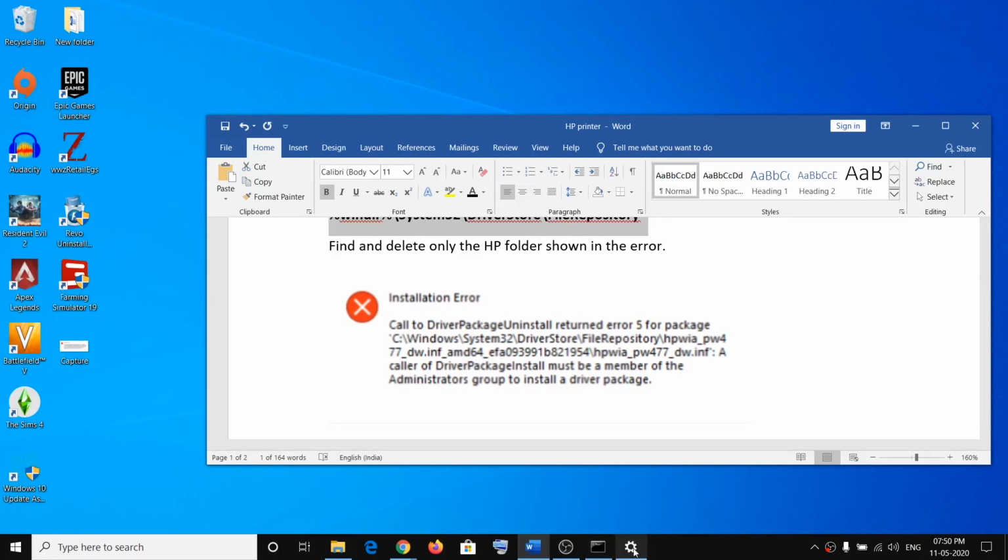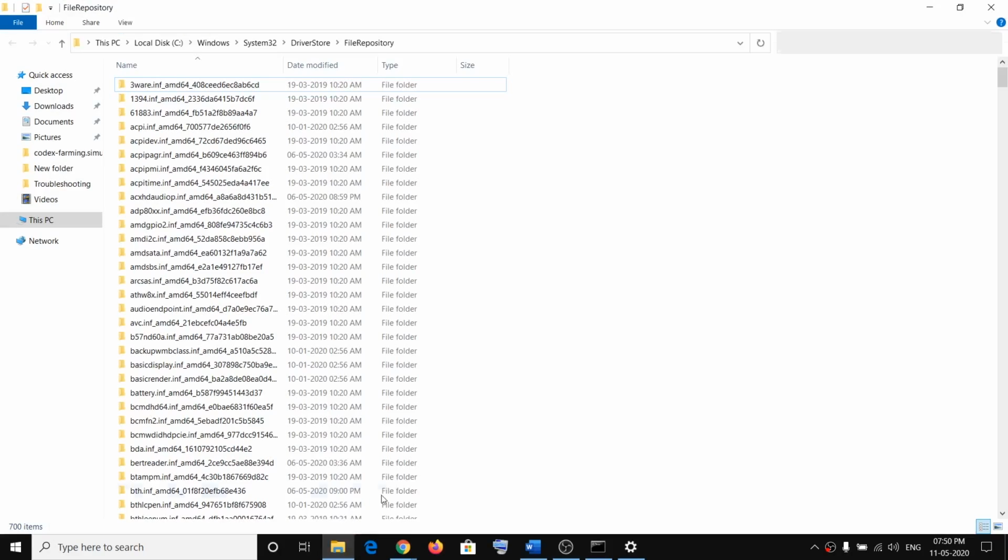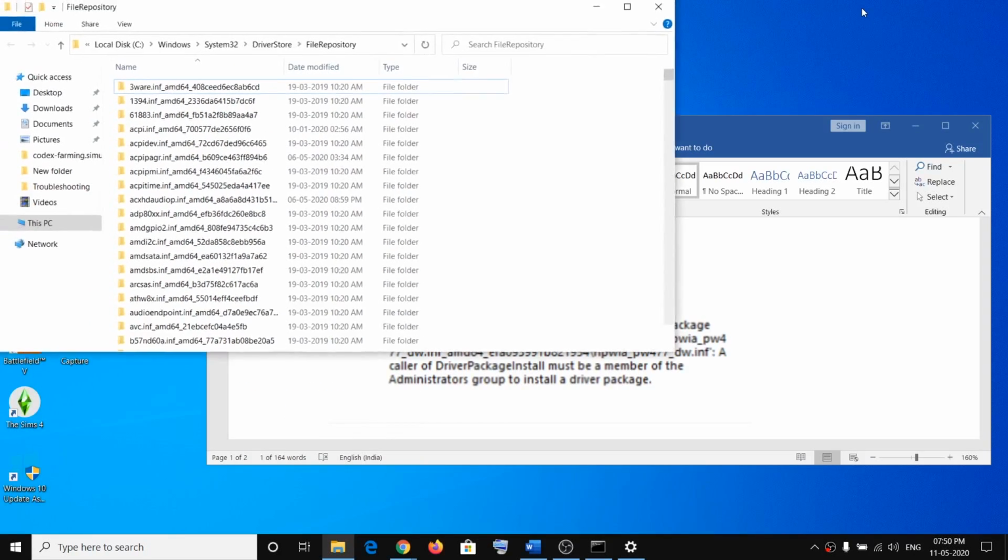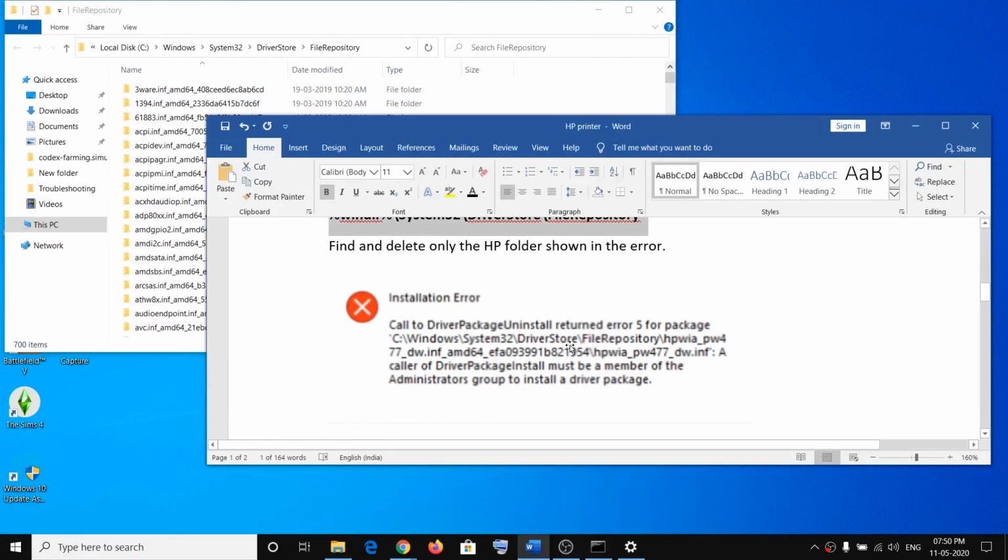So here you can see, we have C drive, Windows, System32, DriverStore, FileRepository. So here you can see it. This is the folder which we have to look for, that is hpwia_pw4_77. So you have to locate this particular folder. This is just for an example.